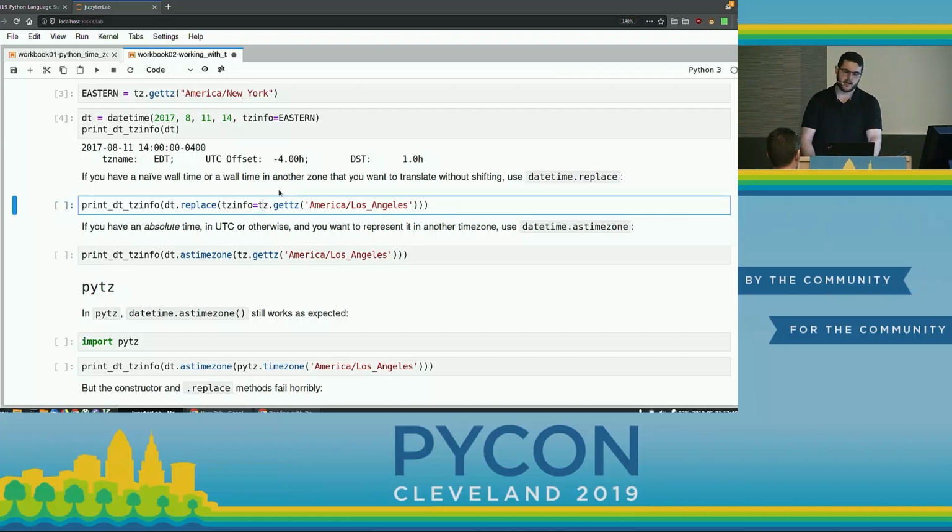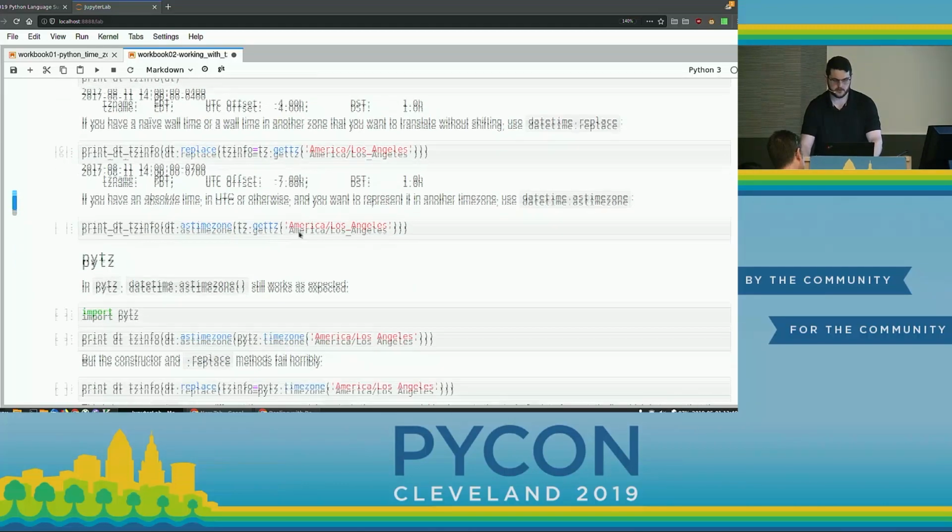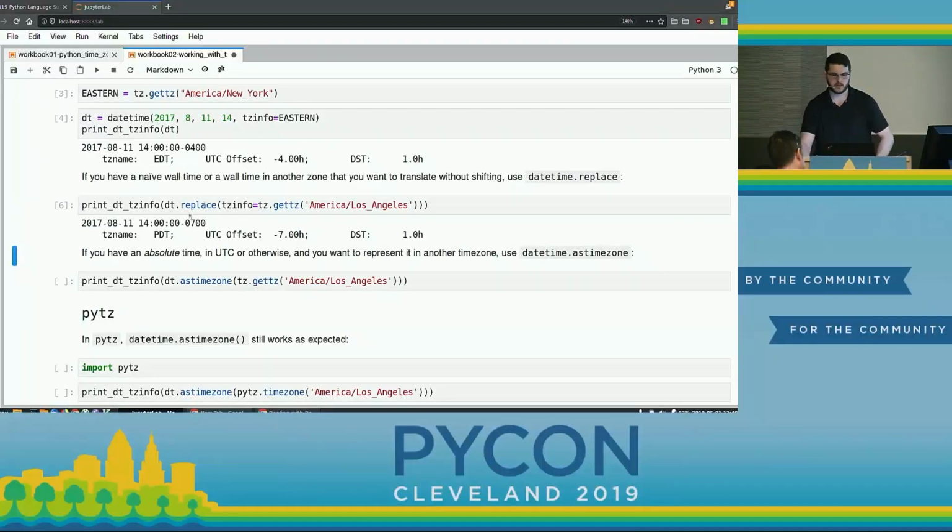So if I have this thing that I've constructed, if I want to reinterpret this as being in another time zone, right? So say we have some meeting that's in New York and then everyone from the meeting all goes to San Francisco all at the same time. And so the meeting is still at 2 o'clock, but we need to just shift the time zone. I'm just going to use dt.replace. Oh, and I accidentally pressed capital Z there.